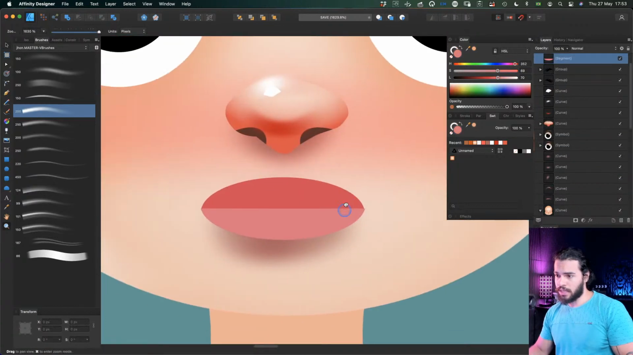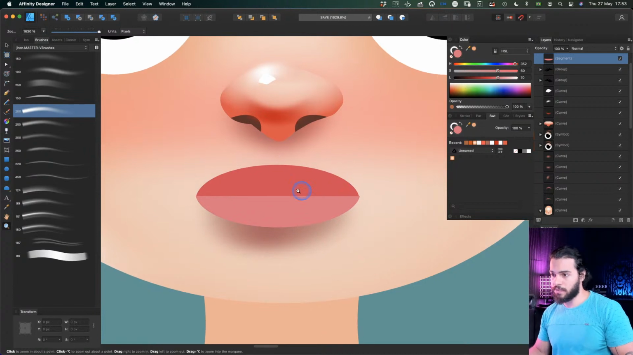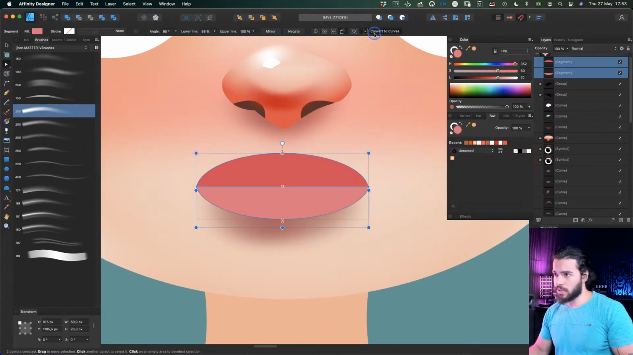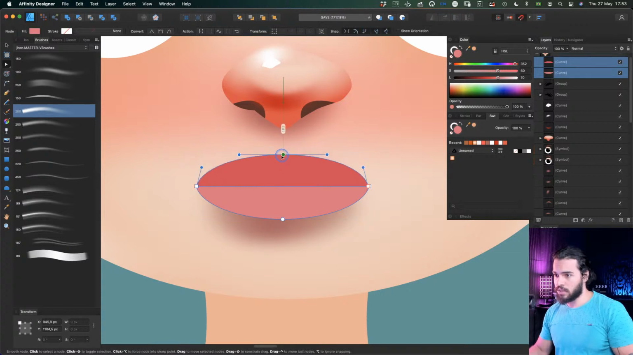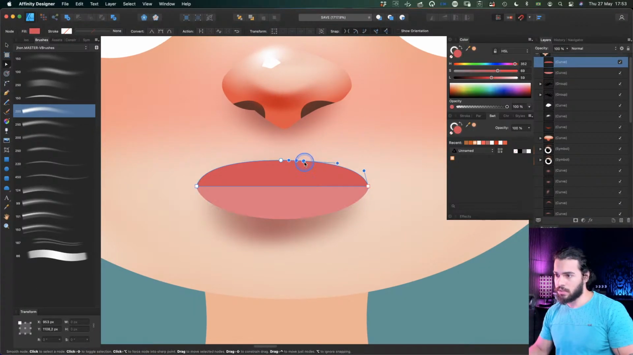The lips, I can make this more, let's say, soft. Pay attention to this because lips are sometimes difficult if you're a beginner. I will just convert this to curves, convert to curves, and I can adjust here. Look, there's a node on here, okay, and then I can add just a small node.